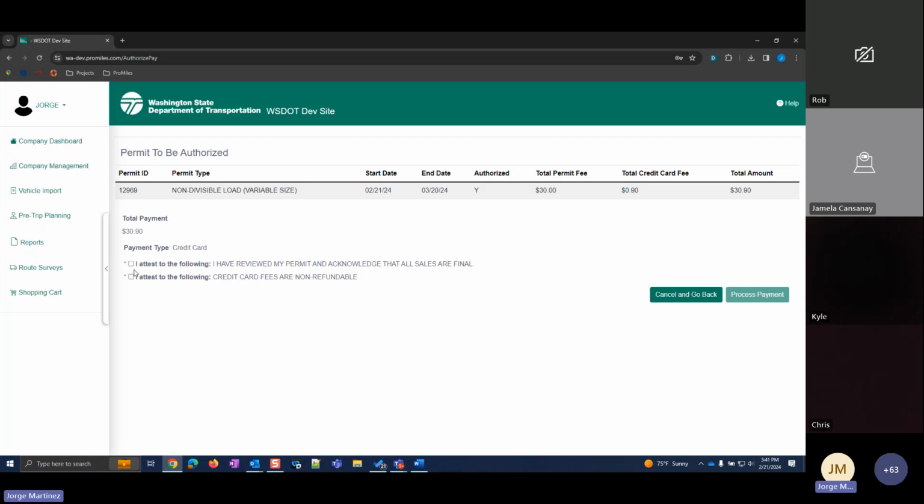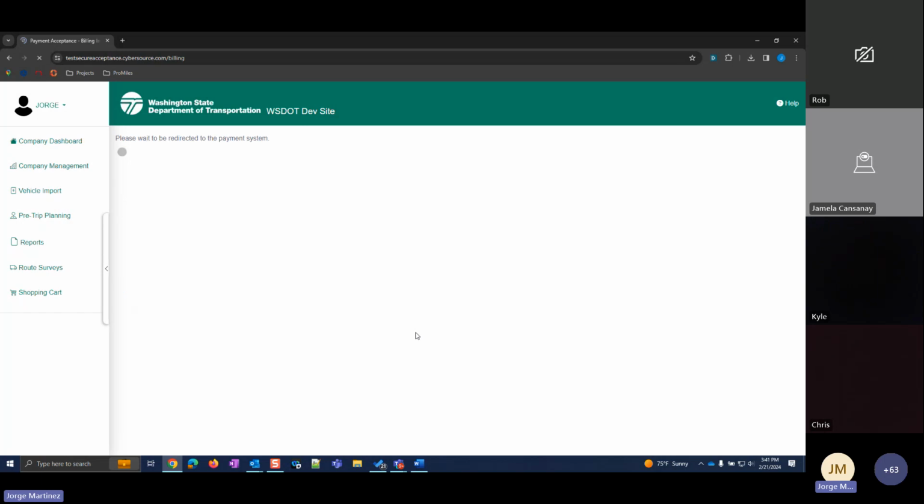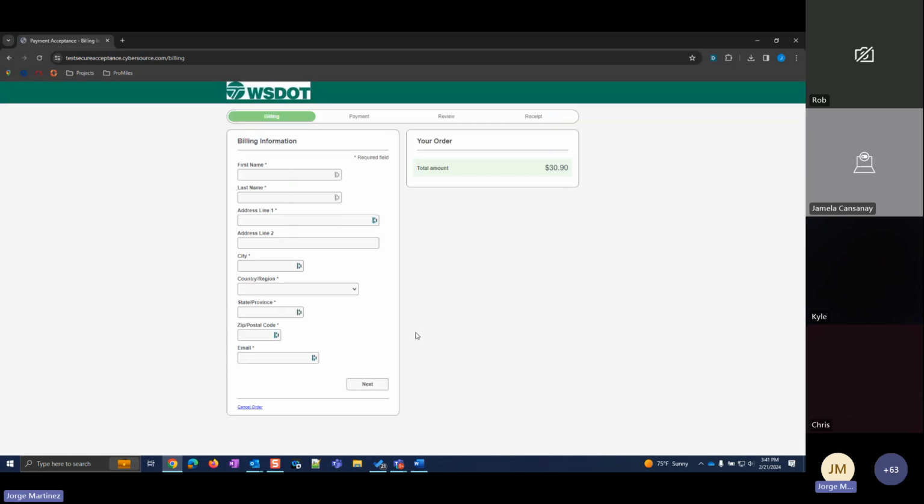You have to check these two attestation statements before you're allowed to pay for it, just letting you know that all sales are final and credit card fees are non-refundable. So once those are checked, this process payment button is enabled. You can click it, click confirm, and then you'll be brought to CyberSource, which is where you're going to be paying for your permit.